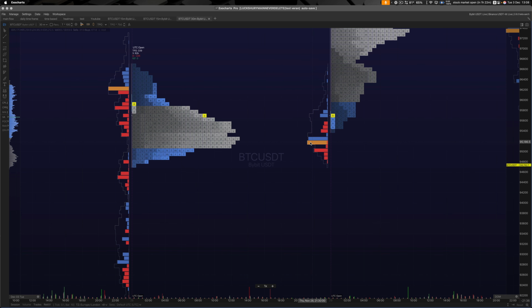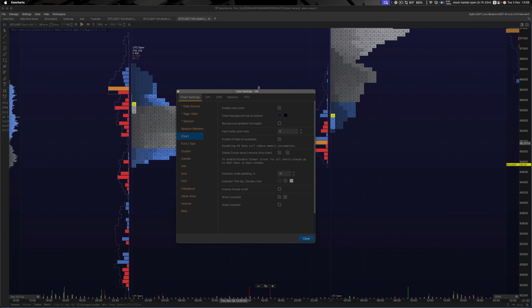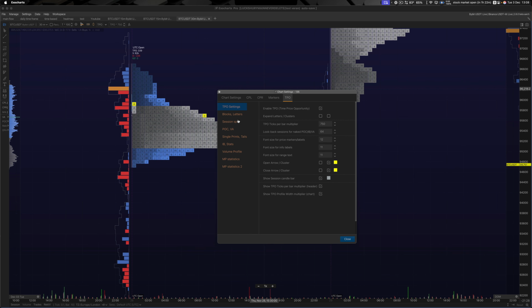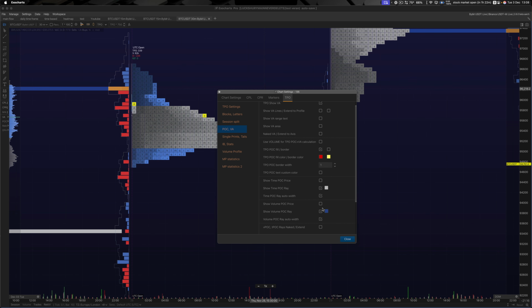Okay, and this orange thing here is the volume point of control. So if we just go back to the settings again, okay, TPO, volume profile, and then from here what we're going to do is enable, go to POC, and we're going to show the time POC ray, and then we're going to show the volume POC ray.